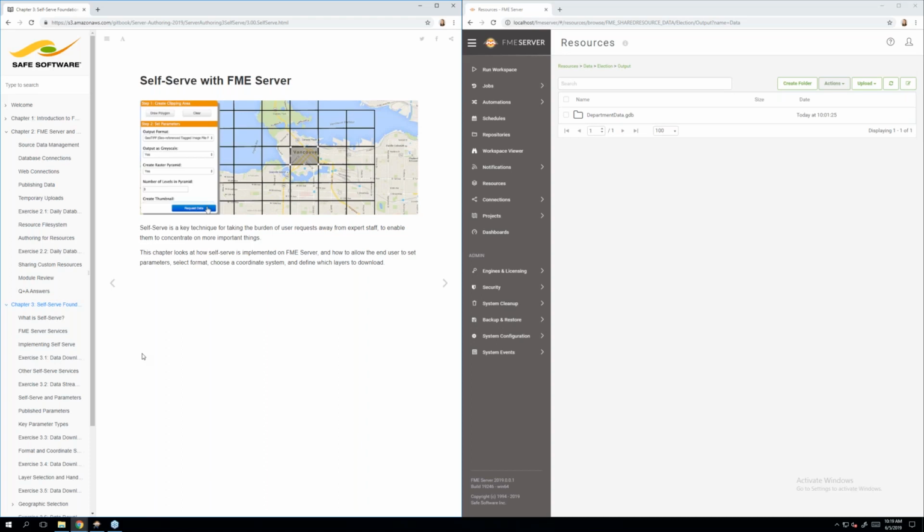So this chapter will take a look at how self-serve is implemented on FME Server to allow the end user to request data to download, as well as perform file upload, and also to modify parameters so that they do have some say in the data and the layers that are downloaded by using published parameters.